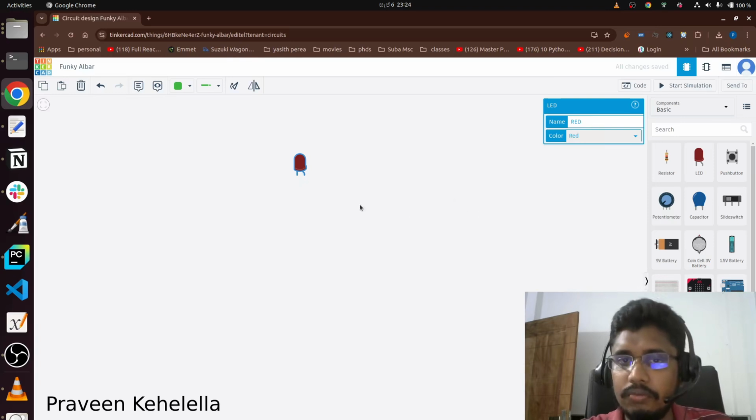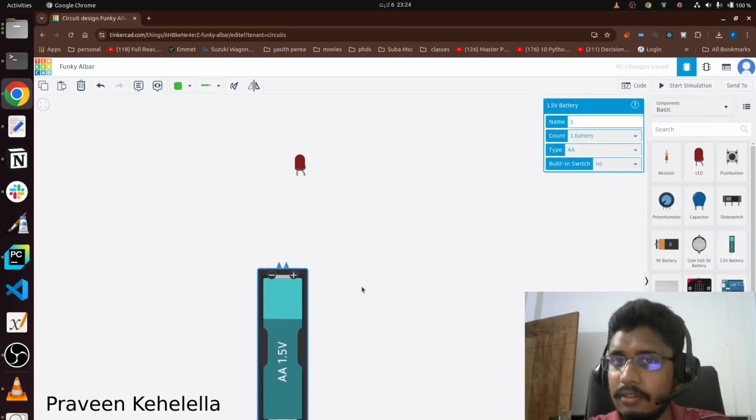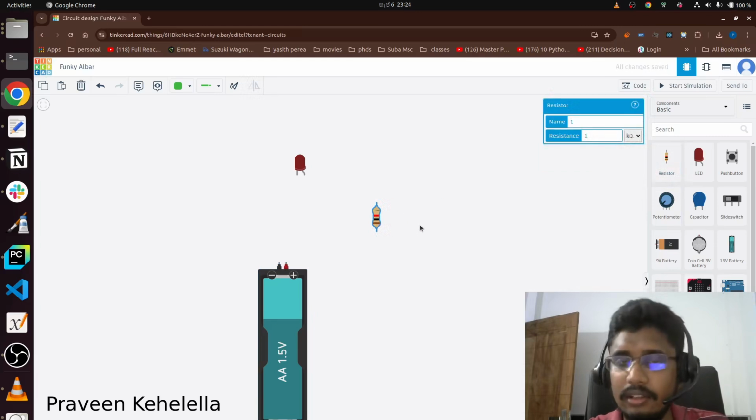Now, to light up a LED, you need a battery, right? So I'm going to pick this 1.5 volt battery. We'll just start with one. And then we also need a resistor to protect our dear LED from excessive current. As you know, LEDs can only handle around 20 milliamperes of current through them. Otherwise, you'll be effectively reducing their lifespan. So for that reason, we are going to pick this resistor.